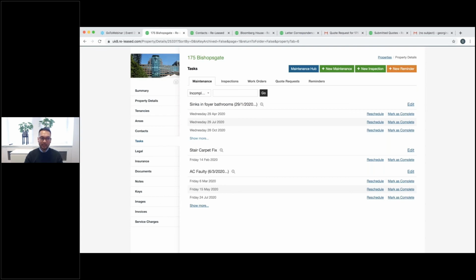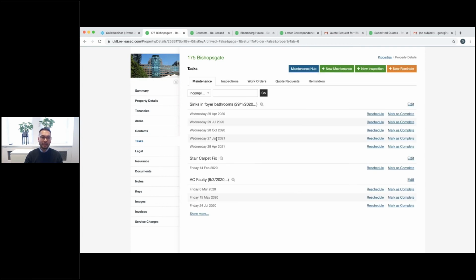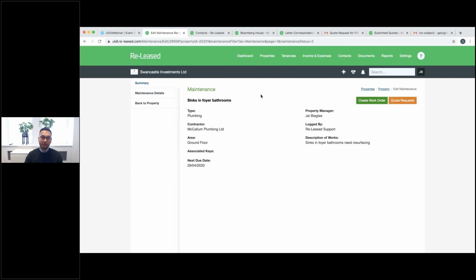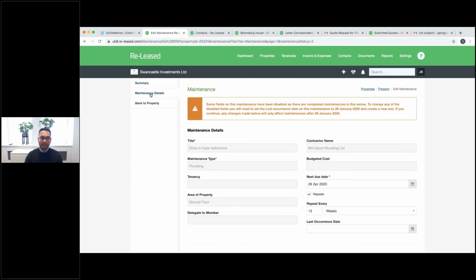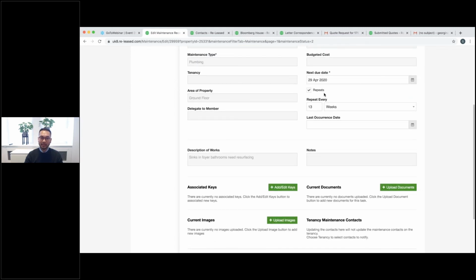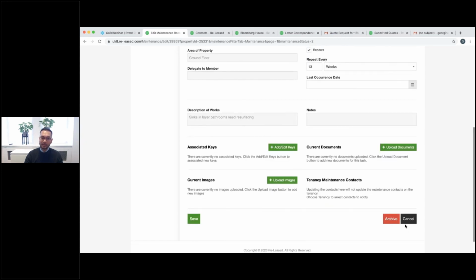This is a good example actually. If we have a look at these ones, you can set up repeating maintenance tasks, and these will just run through on whatever particular dates have been associated with it. And you can run through and mark each one as complete, or you can edit it if you need to change any of the details. Click edit, click into maintenance details, and you can put in any other additional details or update the due dates of the maintenance.